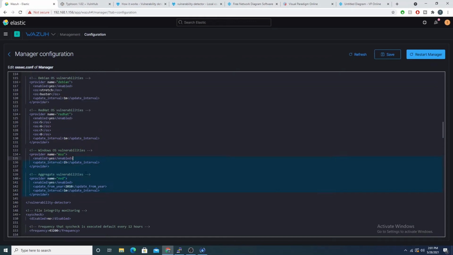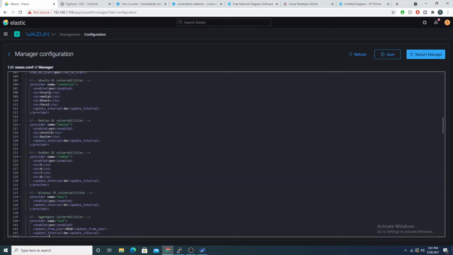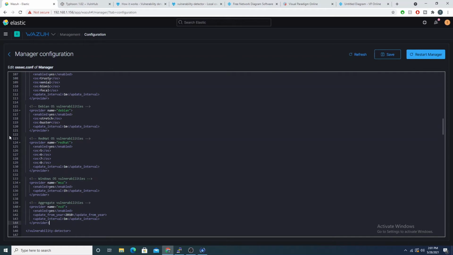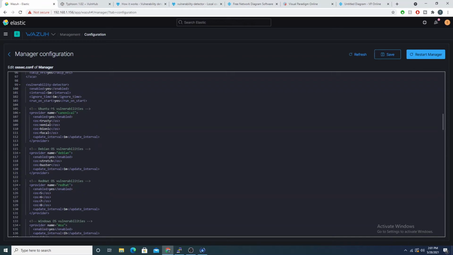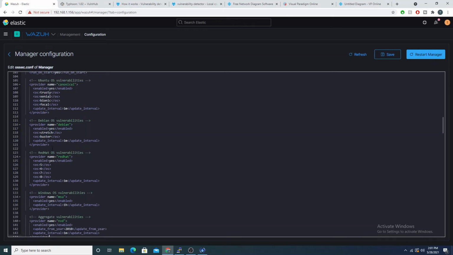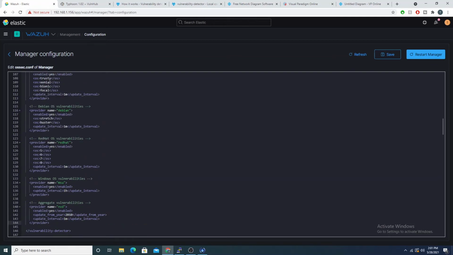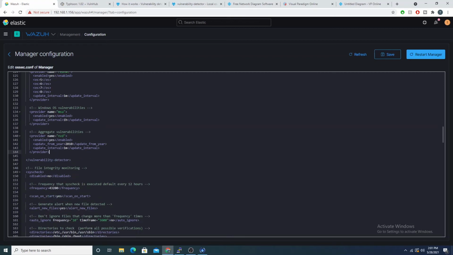So this is how we control what vulnerability feeds we want to bring in to the manager, right? And of course, you can probably leave all these enabled. Maybe if your environment is strictly Red Hat and you want to disable Ubuntu and Debian, you could do that if you wanted to, right? I mean, technically these feeds will take up disk space on your Wazuh managers, but I don't see any harm in downloading some of these other feeds.